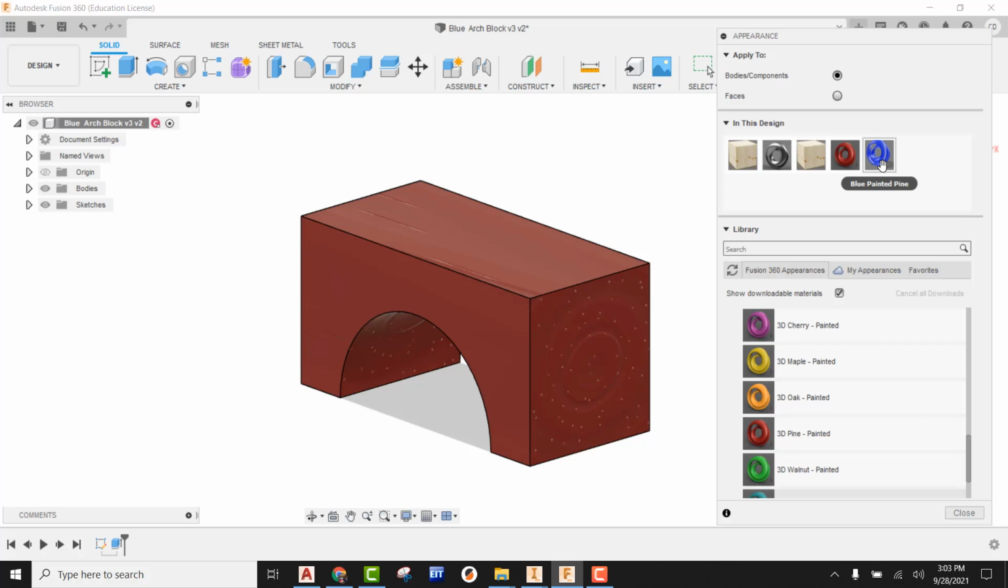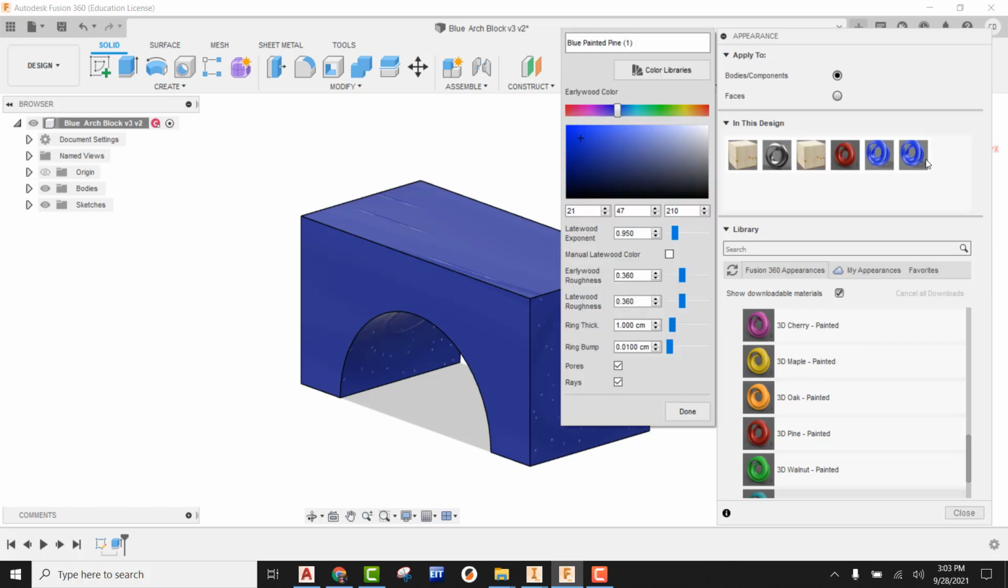All right, so now we can see that blue painted pine is now an option. We can just simply grab this, pull this on top of it, okay, and now we can see it's the blue arch color that we're wanting. All right, so we're going to be needing this for all different parts. So what I'm going to do now is right click on this and duplicate this again. And on my duplicate, I'm going to right click and pick on edit.